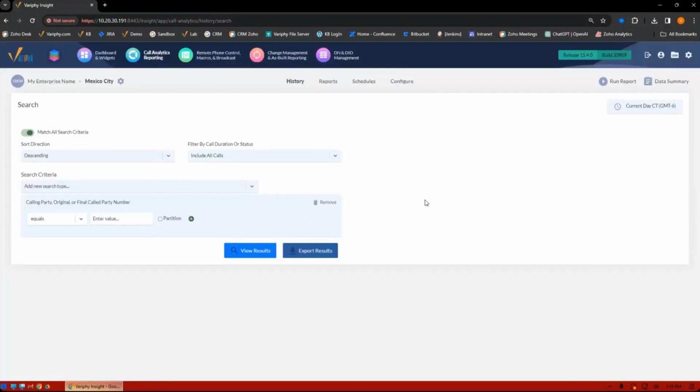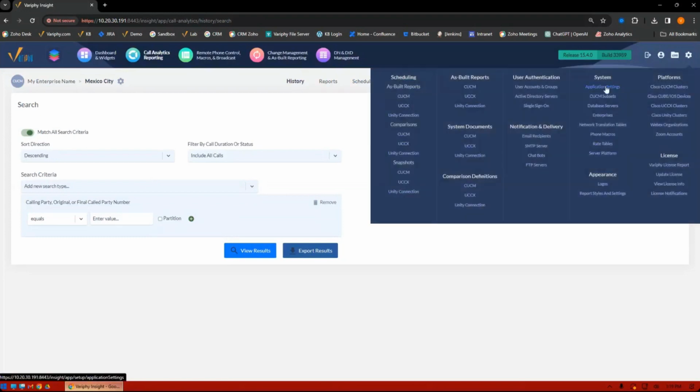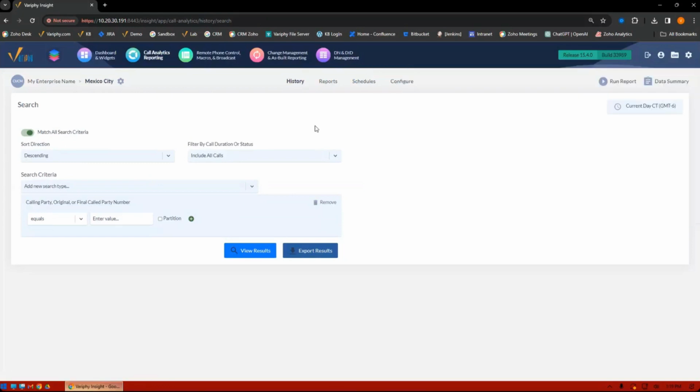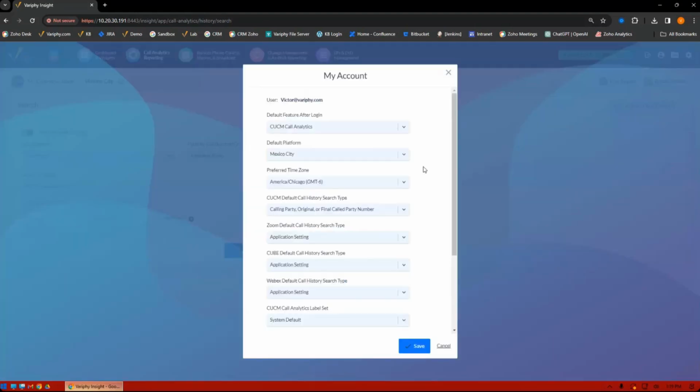Now, another benefit of this is, where I was before under application settings, that is a global change. So if you make that change, that will be for everybody within the system. We recognize that not everybody in your organization uses the system the same. They may not all want calling, original or final called party number, or perhaps you just don't want to make a drastic change that's going to affect everybody's screen right off the bat. You do have the ability to customize your own search criteria as well.